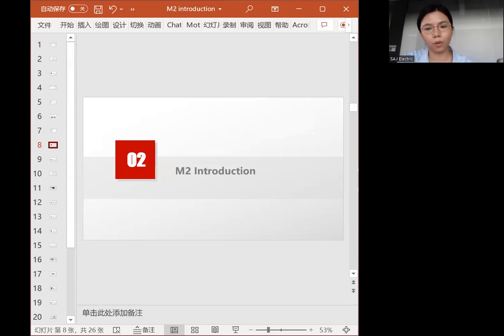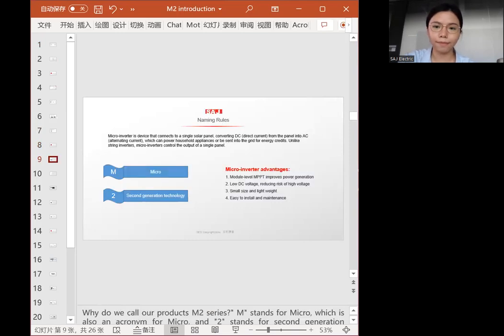Okay, let's get into the part of the new product, the microinverter. Why do we call our product microinverter M2? M stands for micro, and the 2 stands for second generation of technology.